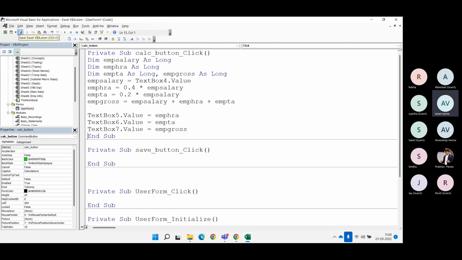Your text box numbers and my text box numbers might be different, so make sure that you are using your text box numbers.